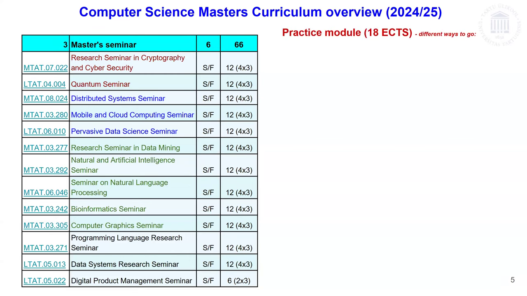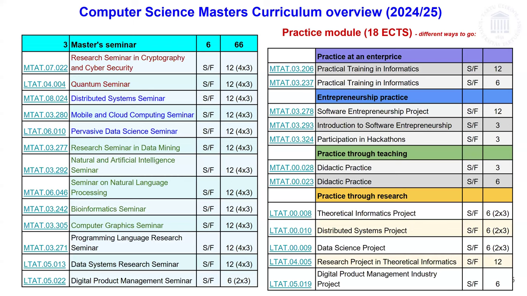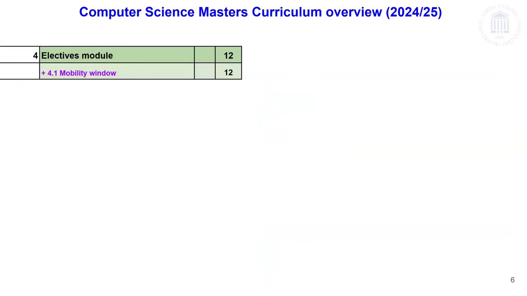And then for the practice module, you have different ways to do it. Again, a lot of choices. You can do practice at an enterprise, which is probably the most popular one here. Or you can do entrepreneurship practice, or you can also do practice through teaching or practice through research. And there you have to do a total of 18 credits. And again, you have a lot of different choices here.